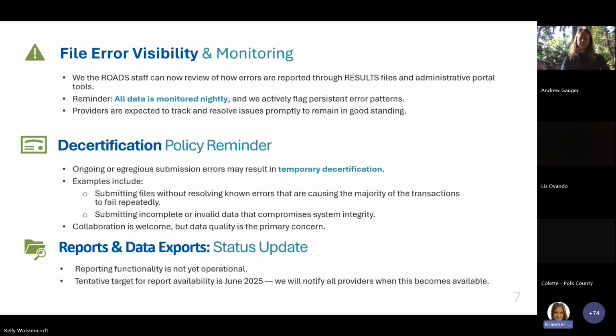Okay, so we have a few things we wanted to cover now that Rhodes is live. We, the road staff, now have a lot of ability to monitor stuff, to see things, and for EDI we got a lot more visibility. So for file errors that come in, since we can now see a lot more almost in real time, all data is being monitored nightly, and we're actively flagging persistent error patterns. Okay, so we have been reaching out to those.